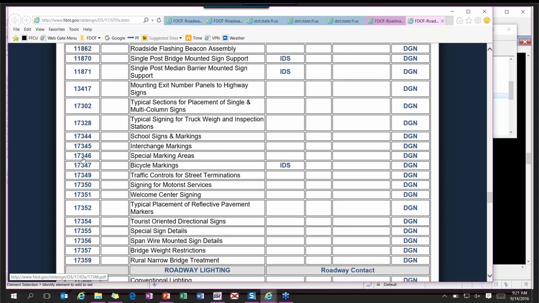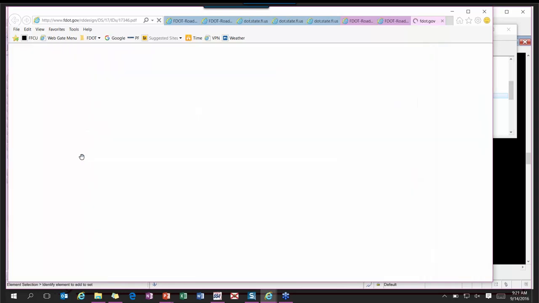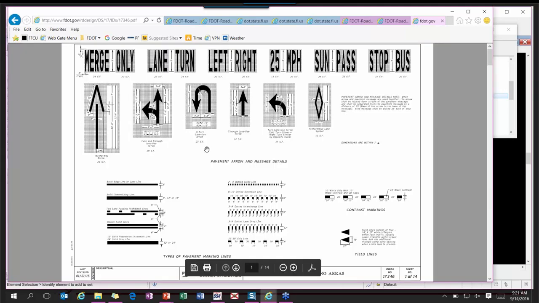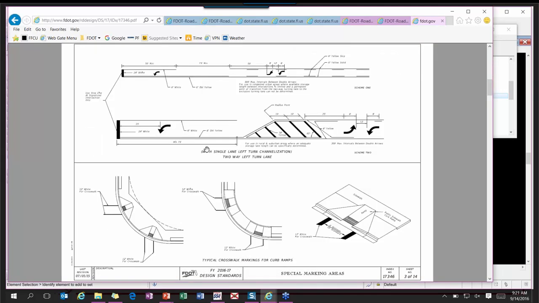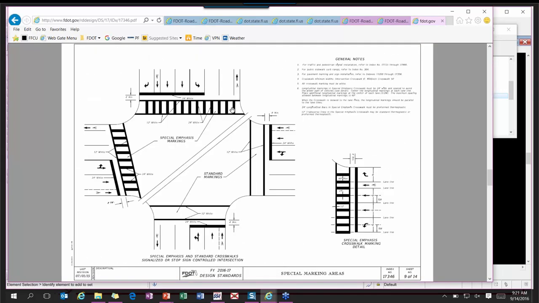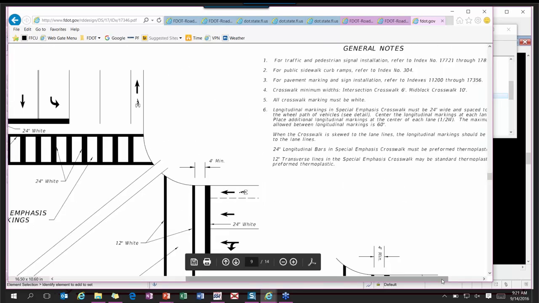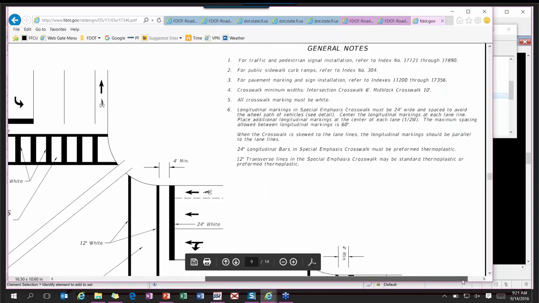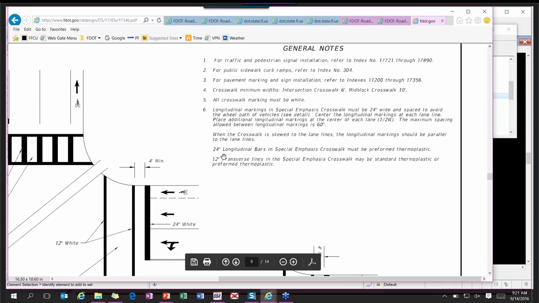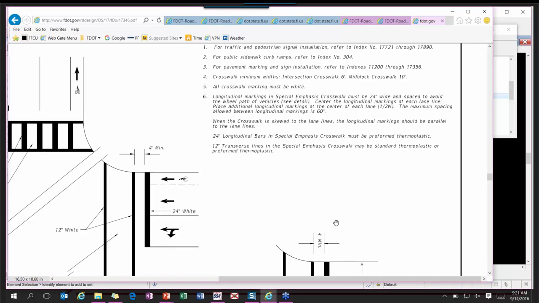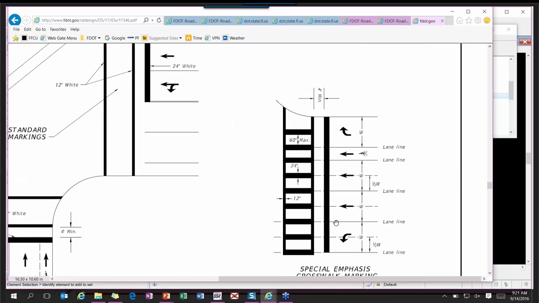So if I open up 17346, it takes us in here, and there is, I think, sheet 9 talks about our special emphasis crosswalks. So if you read the general notes, let me zoom in up here. It talks about what we need to be using. So I have to use preformed thermoplastic. I'm going to come down here, and it also tells me exactly how this needs to be set up.